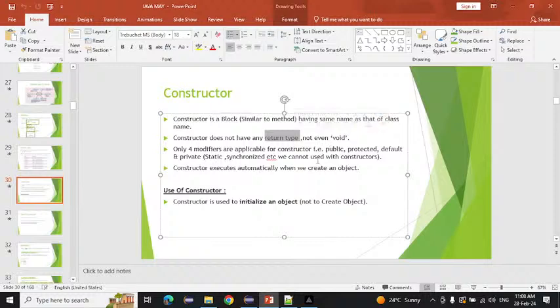A constructor is called when we create an object. At that time, the constructor will be executed automatically. And what is the use of a constructor? It is used to initialize an object, not to create an object.